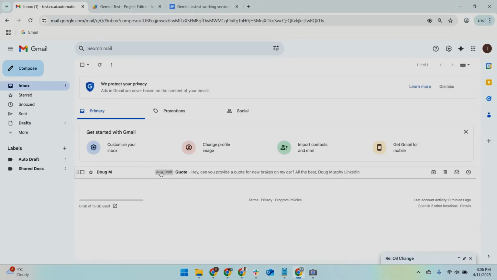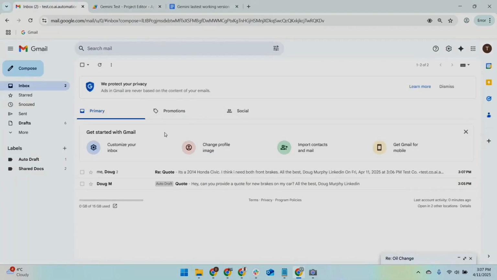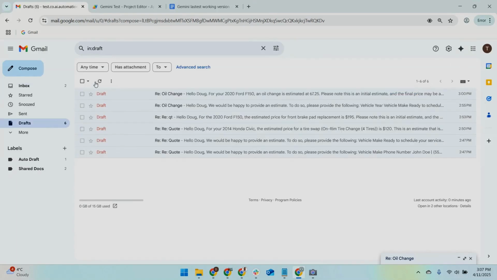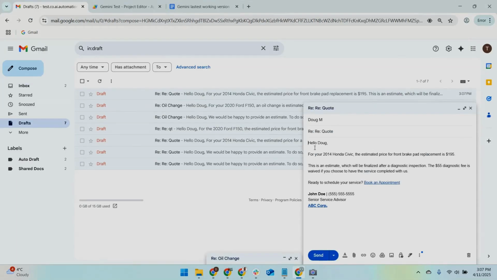Now you'll see that auto draft was added to that first one that came in. This is making sure that it's not creating a draft for every email in your inbox, and once one's been created, they're not being recreated. So we'll run that script again. Again, that would run automatically normally, but we're doing it manually. Here we go. "Hello, Doug. For your 2014 Honda Civic, the estimated price is this."